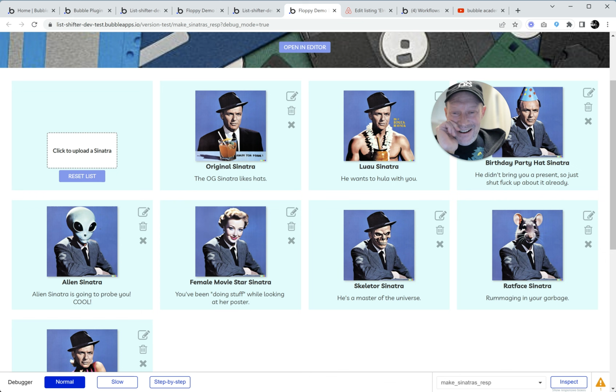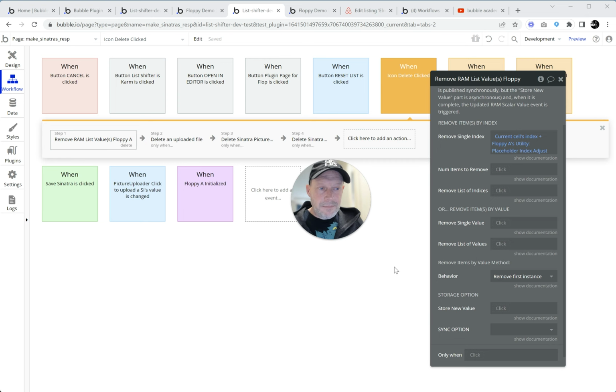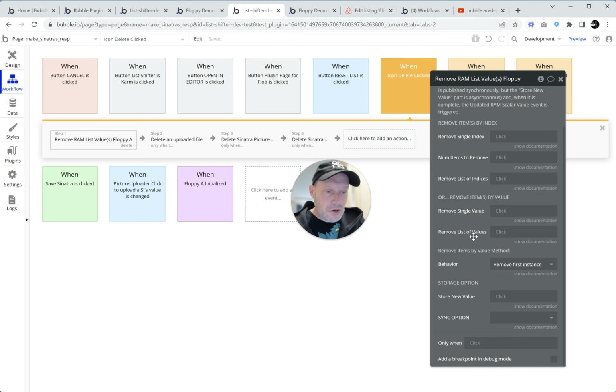Okay, so what I was doing there is I was demonstrating removing a Sinatra from the RAM list by its index, but of course, things are unique, right? So until we delete an object, like we're just showing and it went null, there's not going to be the same two Sinatras in my list, ever, right? So I didn't really need to remove them by index. What I could do instead is remove them by value. So I'll remove a single value, parent group's Sinatra in this case, right? So that would be the actual way that I would probably do this.